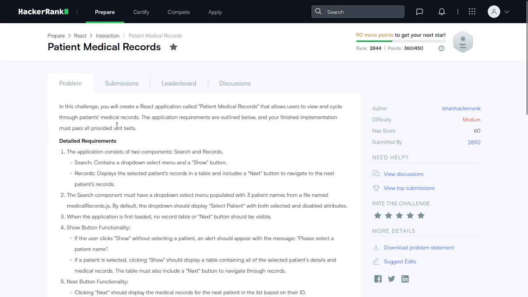Today we are going to solve the HackerRank challenge in the React section called Patient Medical Records. For this challenge, we will create a React application called Patient Medical Records that allows users to view and cycle through patients' medical records. The application requirements are outlined below, and your finished implementation must pass all of the provided unit tests.